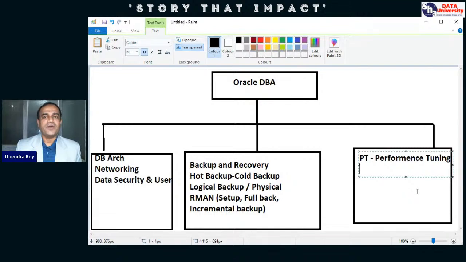What is resolved? Performance. What type of performance? Earlier, one query was taking maybe 2 minutes. Now the same query, by just doing some little tweak or twist, takes 2 seconds. Within 2 seconds, you get a result.